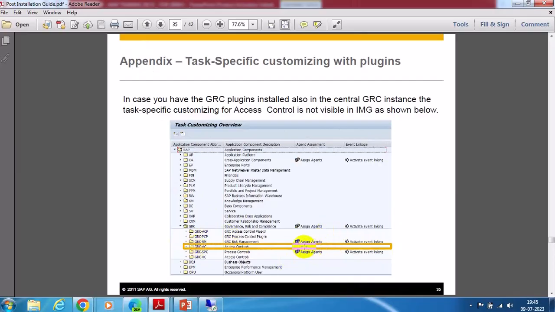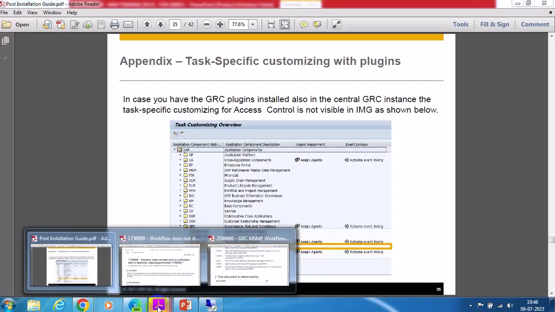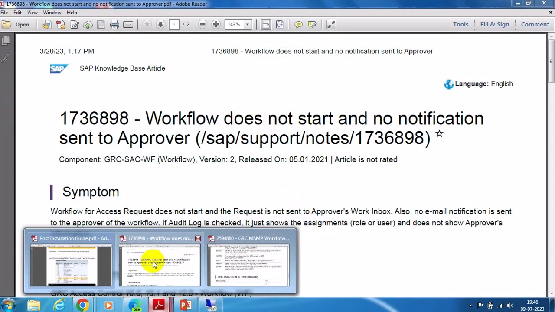If the assign agents and activate event linkages are available, then directly we'll go to this navigation and it will automatically activate the assign agents and activate event linkages. So no need to manually go to PFTC, SWE2 transactions. So we have a standard note as well.